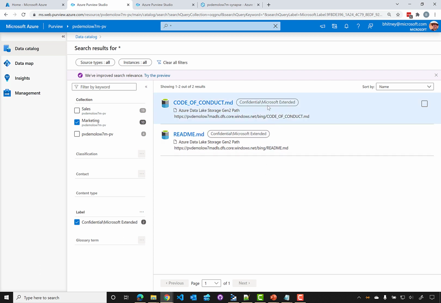Now currently there is no way within Purview to manually apply those labels. It has to happen from M365, and also Purview cannot remove or modify these labels in any way. It's currently a read-only thing that gets applied from M365. So let's go over and look at our sales.